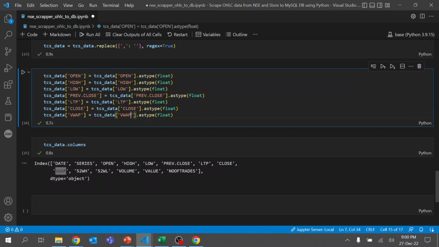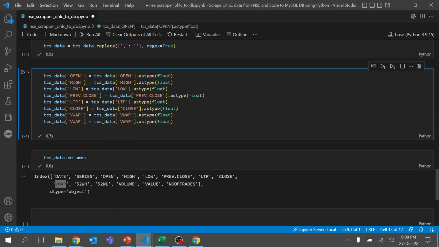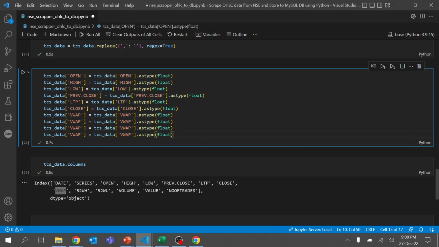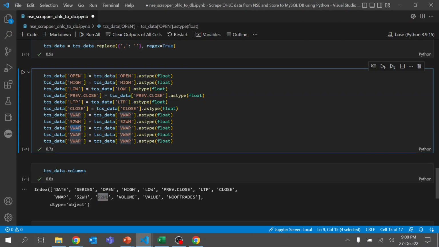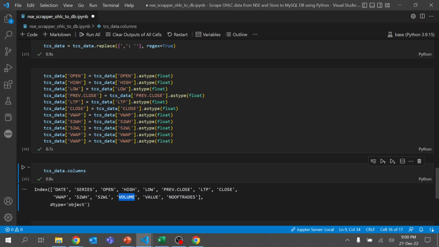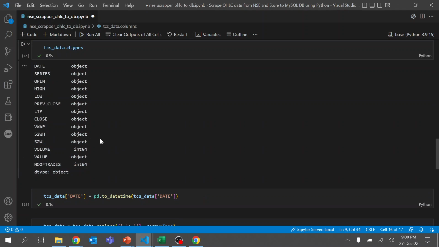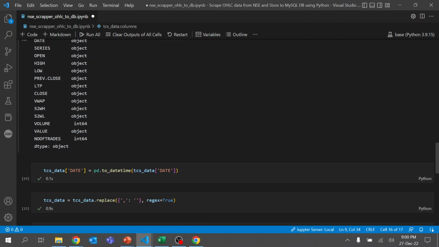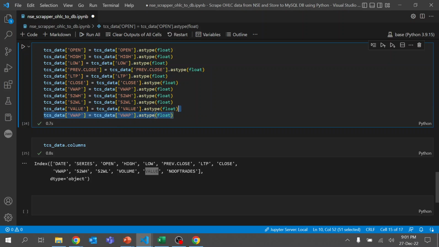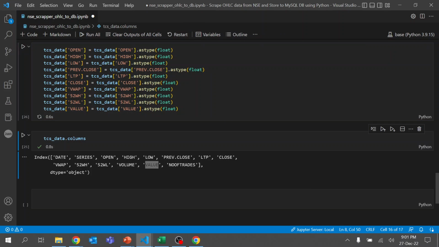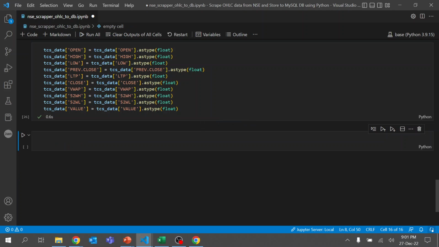Some people even create technical analysis using VWAP. We'll do that in some other session. Okay, so 52-week high, 52-week low, volume. Volume, I think, was already in good shape, so we don't need that. The other one needs to be value, value, value. This is not necessary. Now let's run this. This column is not needed now.